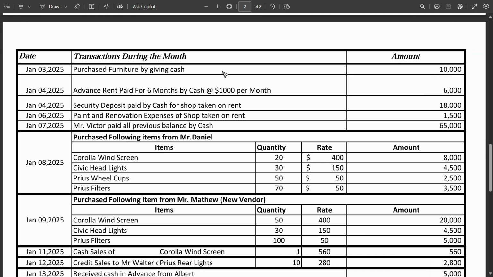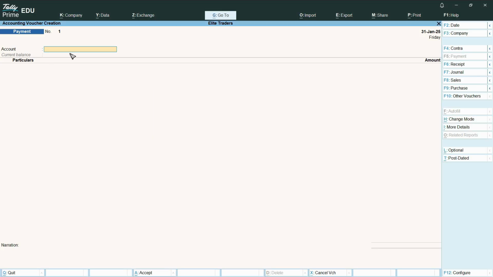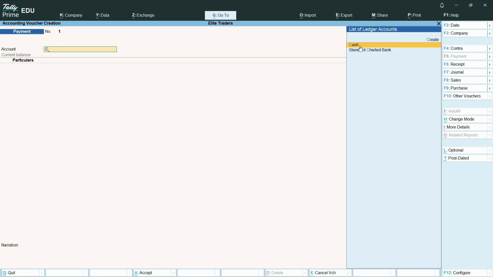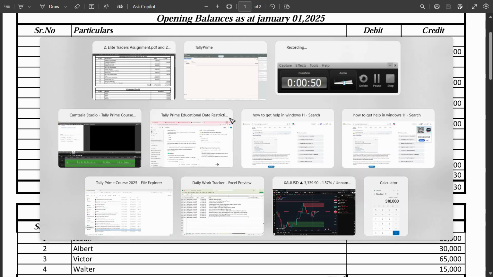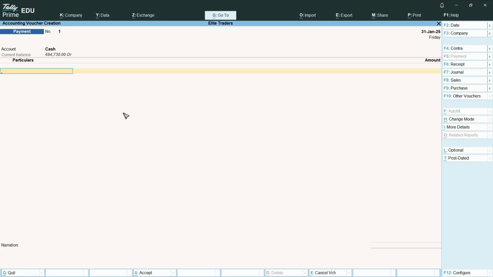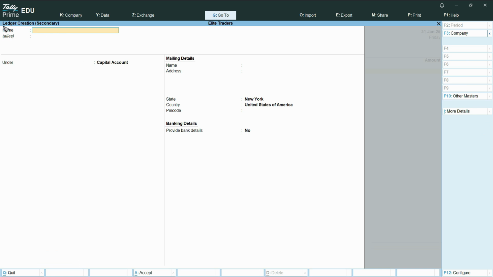Purchase of furniture by giving cash. So we are giving cash account. Let's choose the account. We have the Standard Chartered Bank and the cash. And what are we purchasing? We are purchasing the furniture. So that's a fixed asset, right? We don't already have the furniture account. So let's press Alt C, which will take you to the ledger creation area directly. And since it is from the voucher and not the main area, it's showing secondary here.